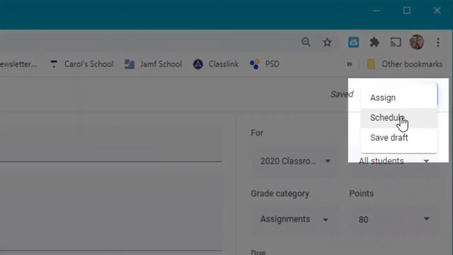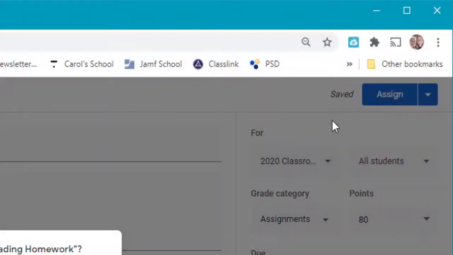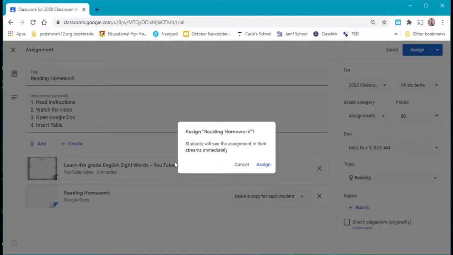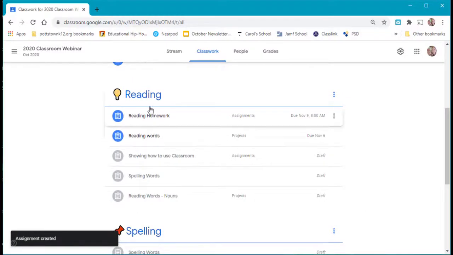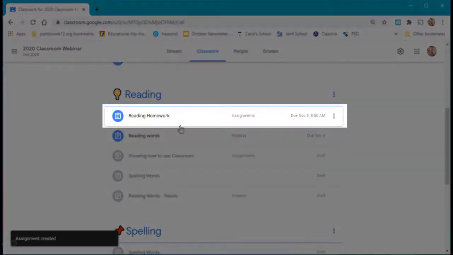You can come down and schedule it for a later date, or you can just save it as a draft. I'm going to select to assign this. Students will see the assignment in their stream immediately. Let's select Assign. Coming down to my reading category, here's the assignment that I just created.